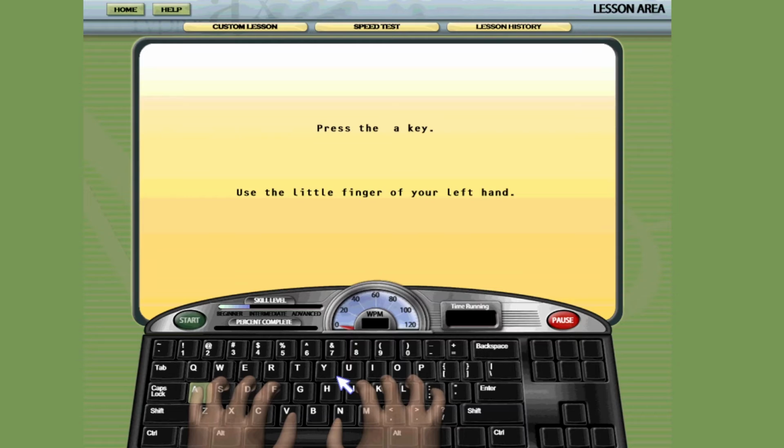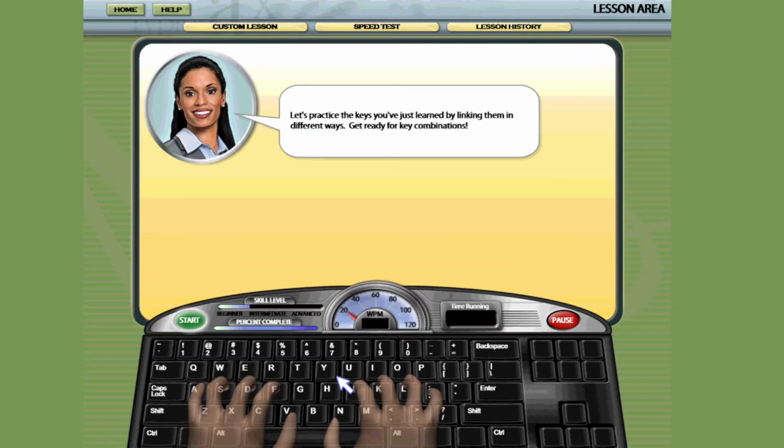You start with your little finger from A, S, D, F. Then your right little finger from colon, L, K, J. Then you place your right and your left thumb on the space bar. Now you follow the instruction. Press the A key, press the S key, press the D key. When you are done with the task, Mavis Beacon is going to give you a comment.